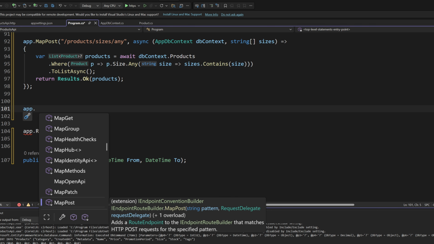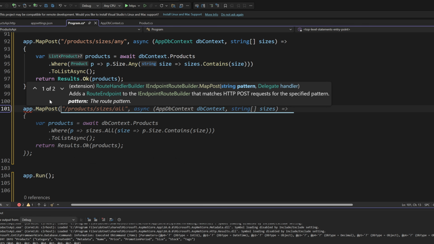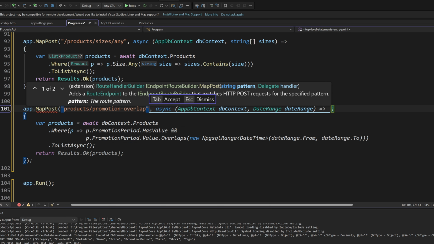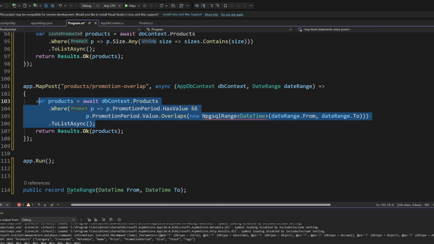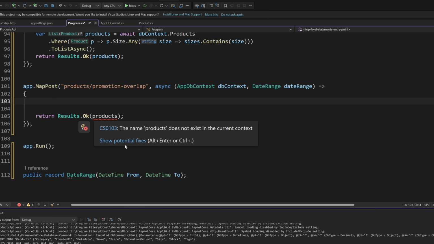And then we do map post again, because we need that body, and that is not what we need here. Let's say products, again, beautiful mapping, promotion, and let's do, in this case, something a bit more interesting, promotion overlap. If you have more filters, you kind of need to separate. Of course, we're not doing that here, but let's actually delete this like that. So we'll do something a bit more interesting.